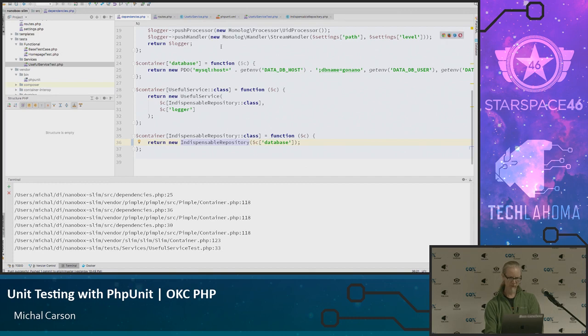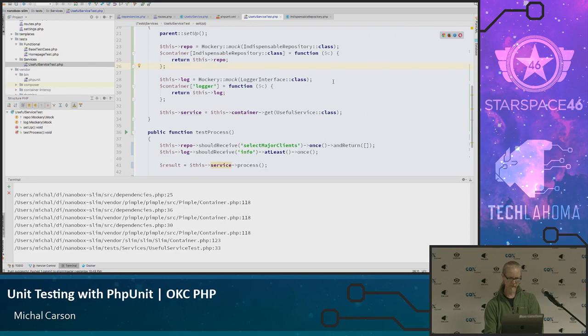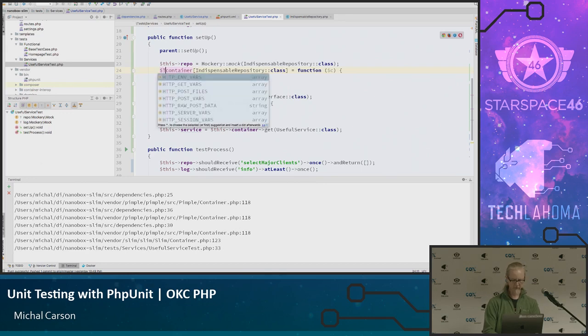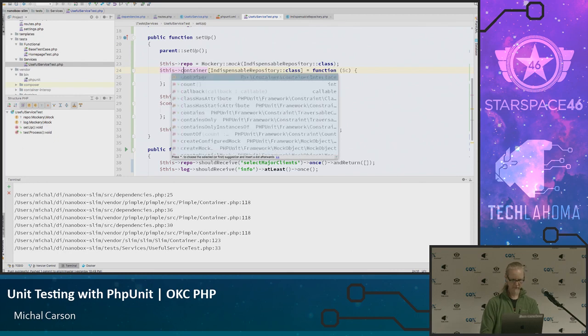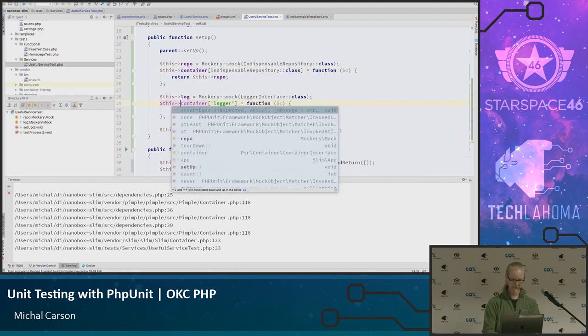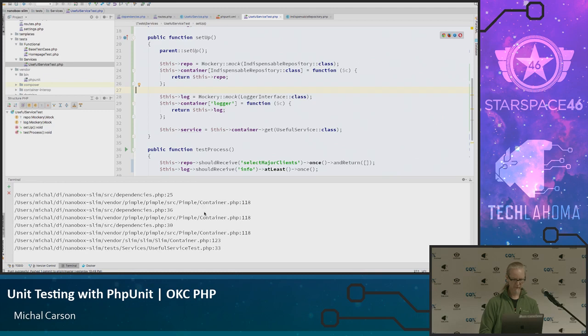So what have I done wrong? Anybody see it? Oh, this container, okay. This is not the container. I don't have an object named container here yet. I need to be saying this container. Yeah. Okay, that should make a difference.